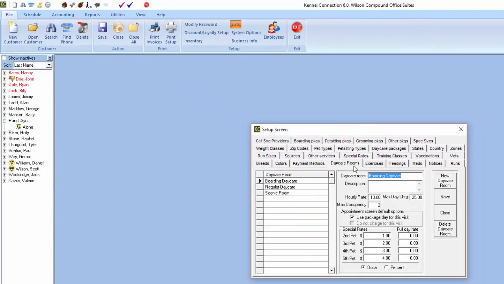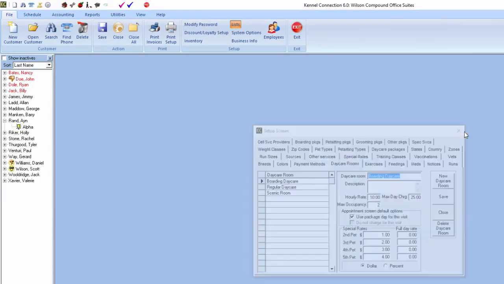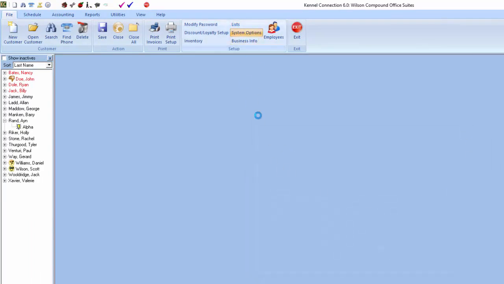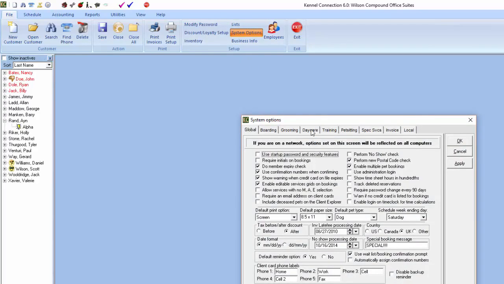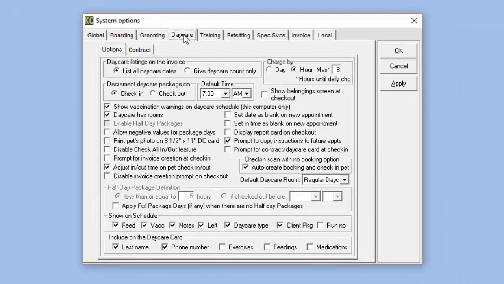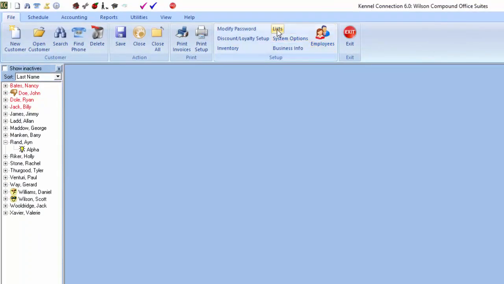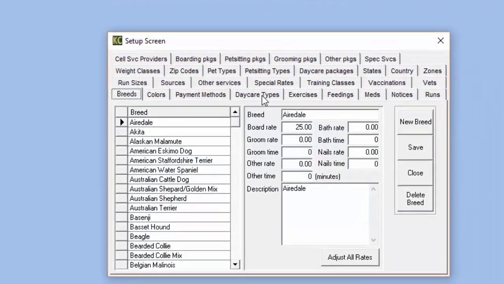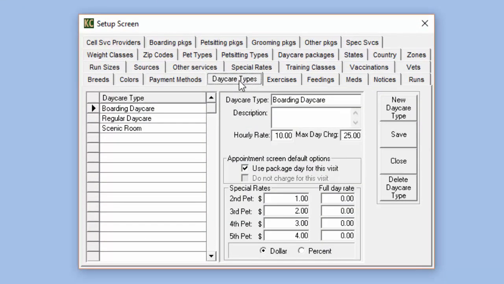To change daycare rooms to daycare types, you'll want to go into the System Options section under the Daycare tab and either check or uncheck Daycare has rooms. In this case, I'm going to uncheck Daycare has rooms, click Apply and OK, and when we go back into the list section, we now have daycare types. The only difference you'll really see here is that daycare types do not have a maximum occupancy option.